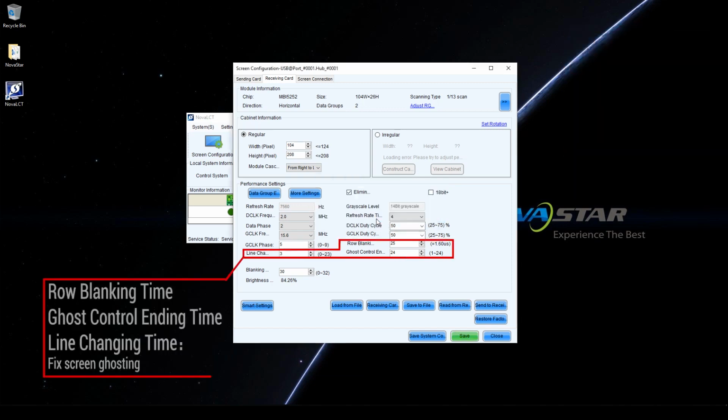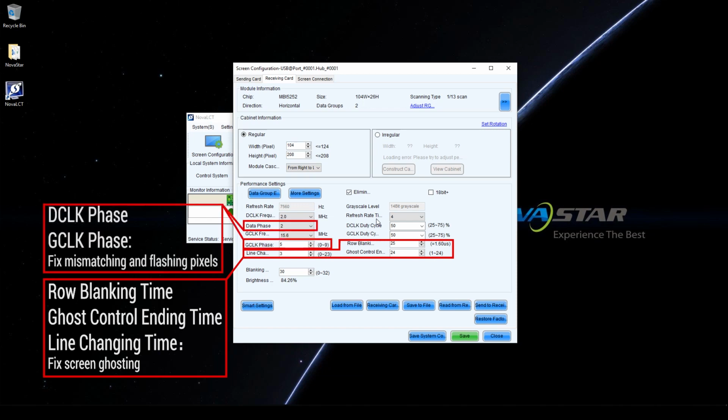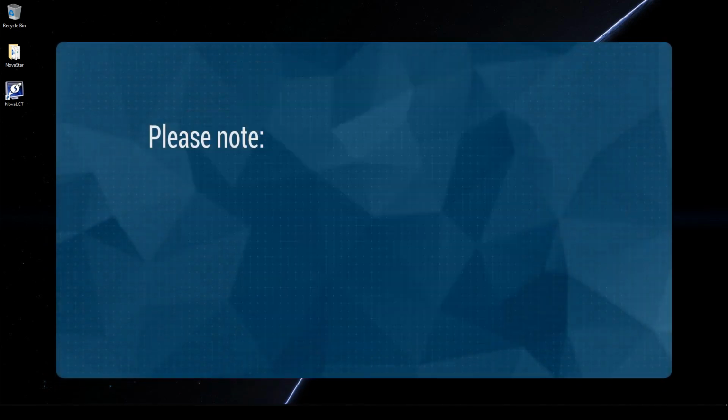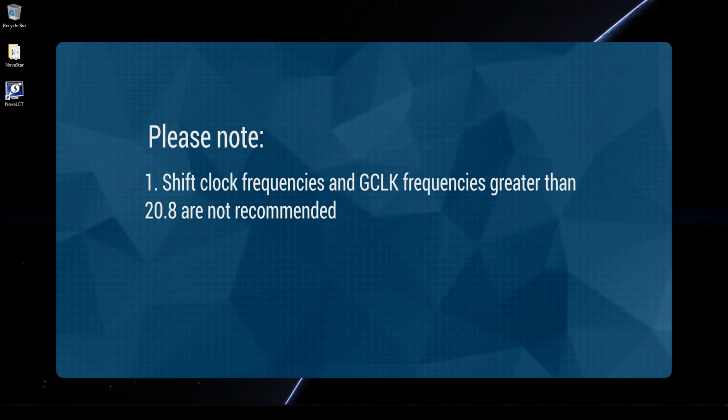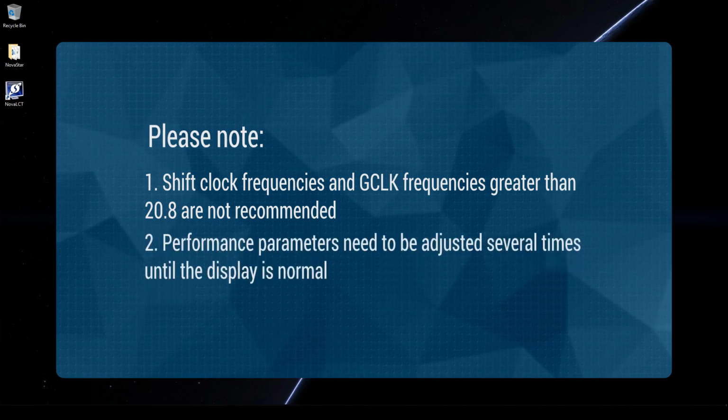Other parameters such as roll blanking time, ghost control ending time, and line changing time are used to fix screen ghosting. D-clock phase and G-clock phase are used to fix mismatching and flashing pixels. Please note, 1. Shift clock frequencies and G-clock frequencies greater than 20.8 are not recommended. 2. Performance parameters need to be adjusted several times until the display is normal and stable.